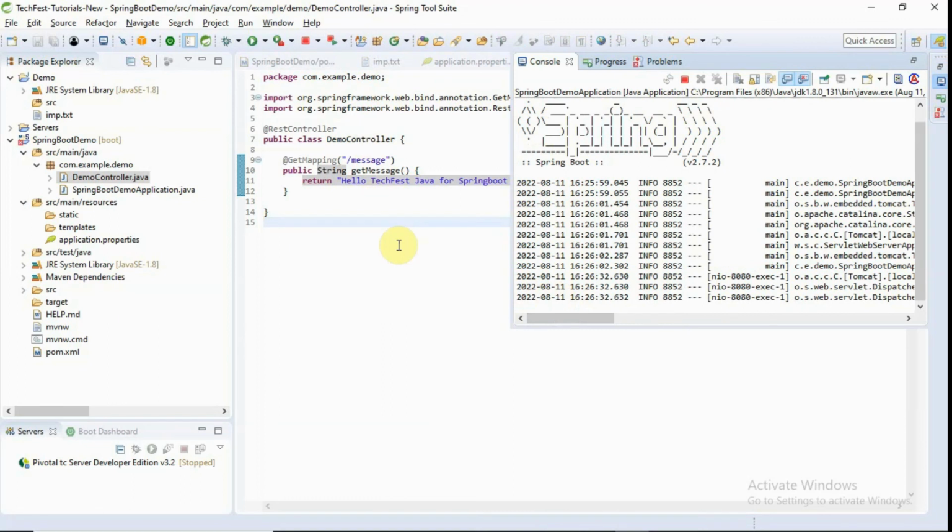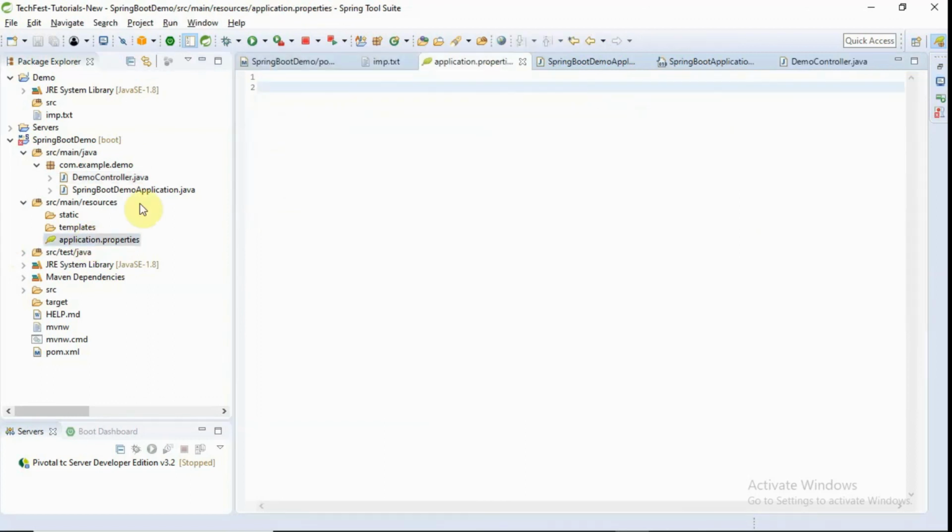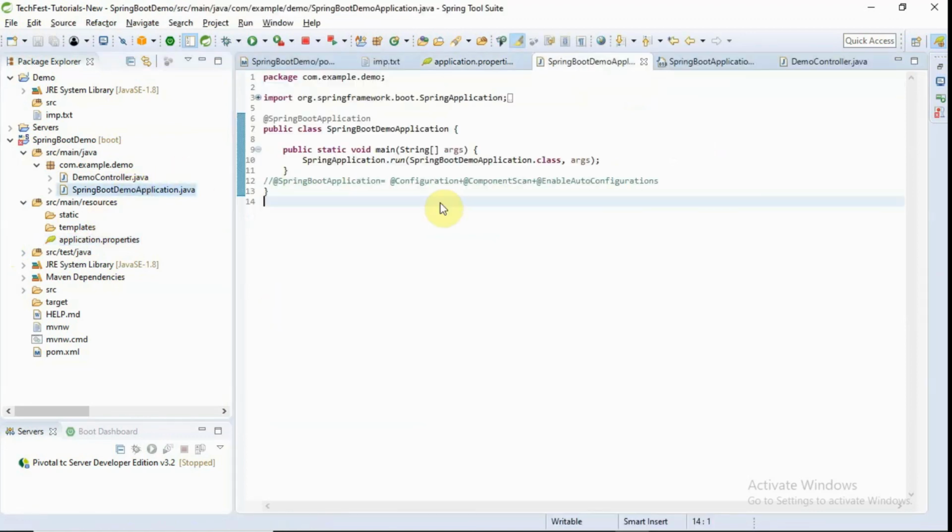In another video, we will see how we can make changes in the application.property file, and how this application.property file is useful to make changes or define some properties for this project.